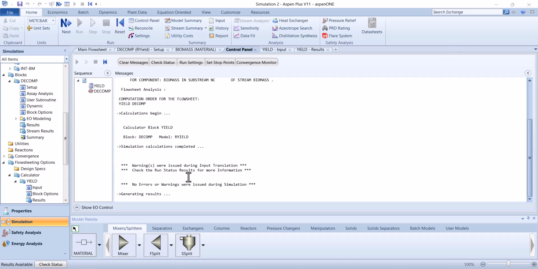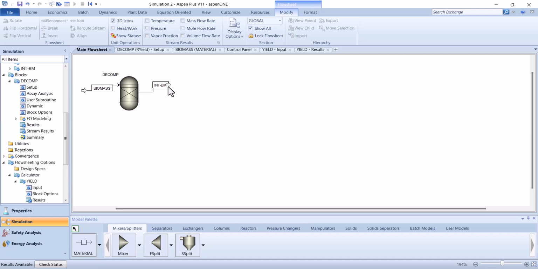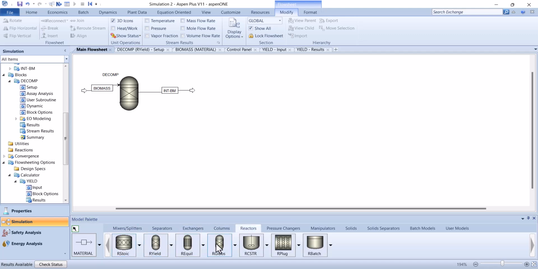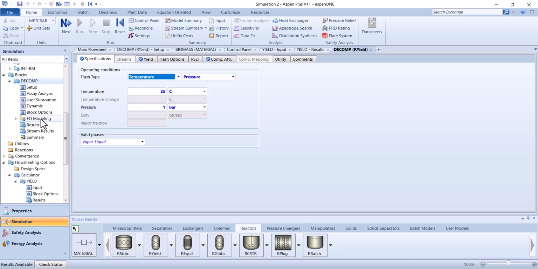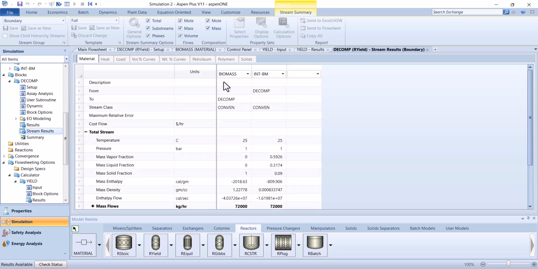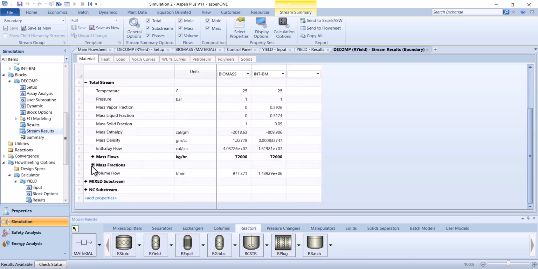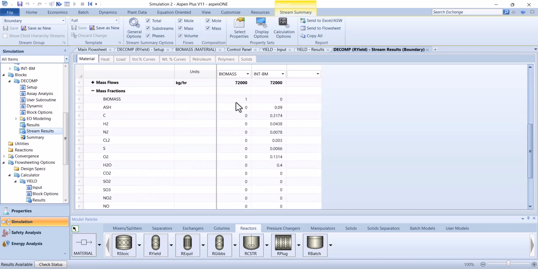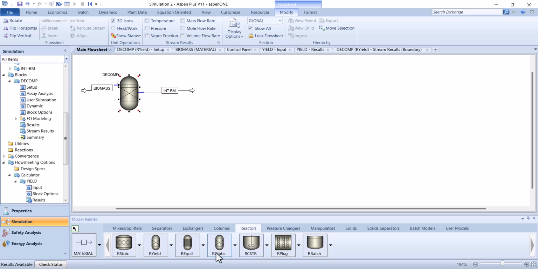See, now it runs with no errors and no warnings were issued during simulation. So this is complete, and we can add another reactor for combustion. Because you can see in the stream results, here the mass fractions, it was all biomass, but now biomass is decomposed into ash, carbon, hydrogen and respective elements. And now we need air and another reactor.